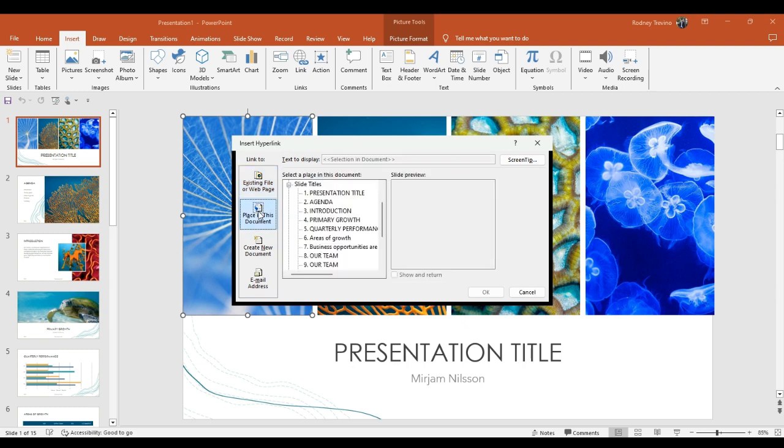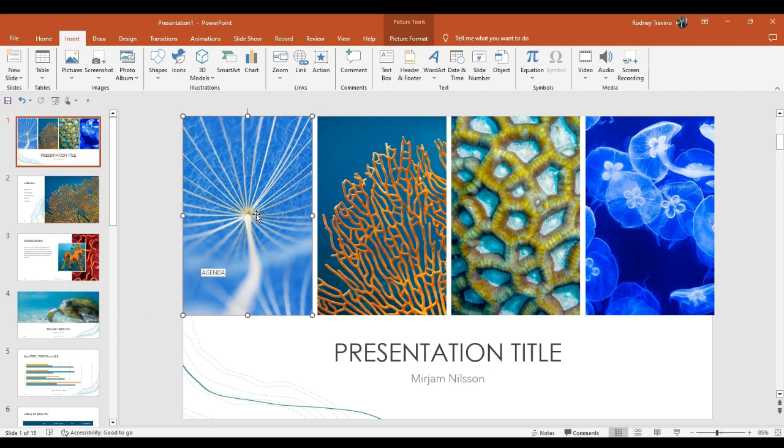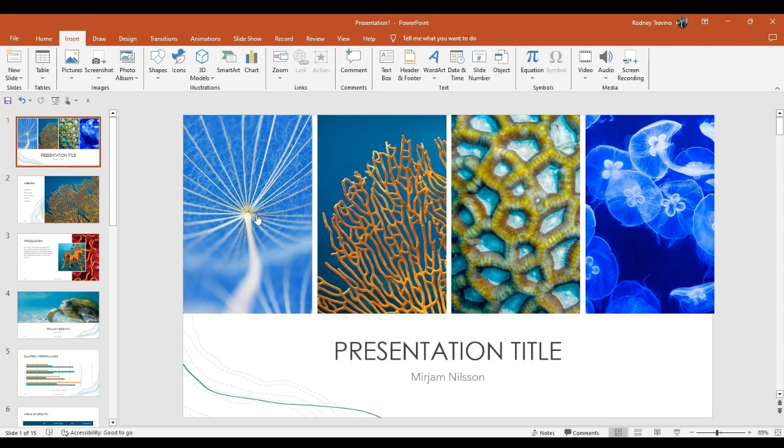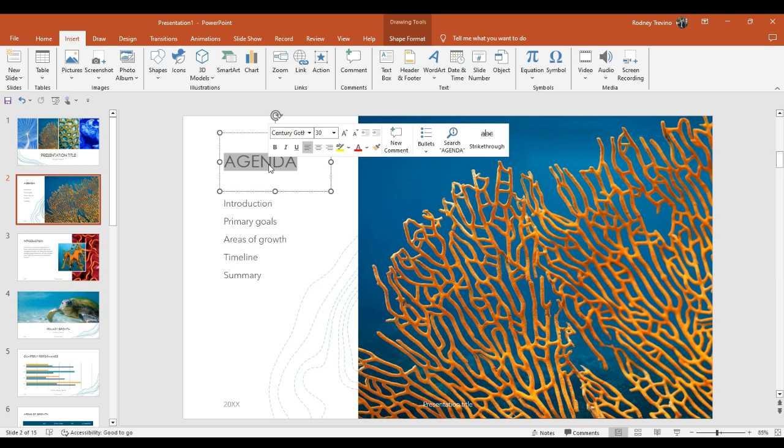So you want to click where in the document you want it to go. So let's say number one would be, instead of agenda, that says type one interview or something like that. So you click there and then you hit OK. So now when you control click that, it goes to interview type number one.